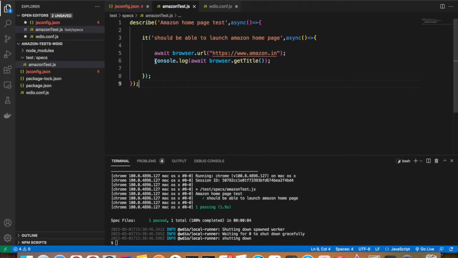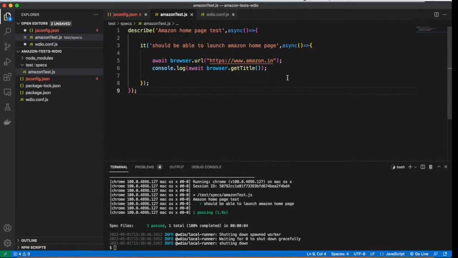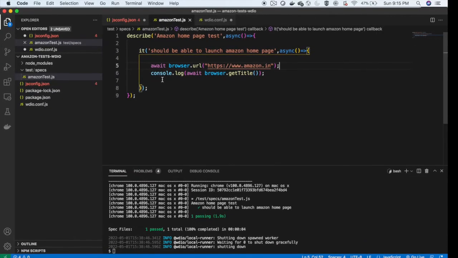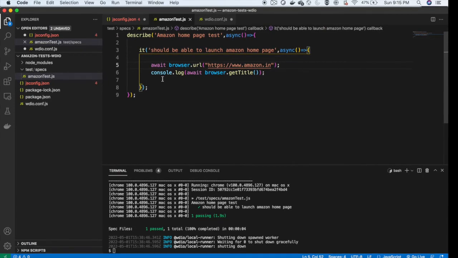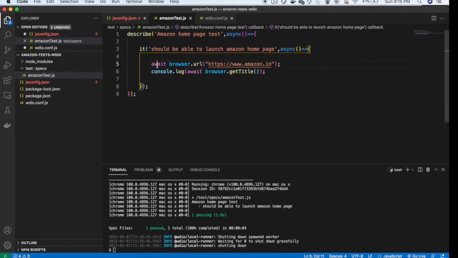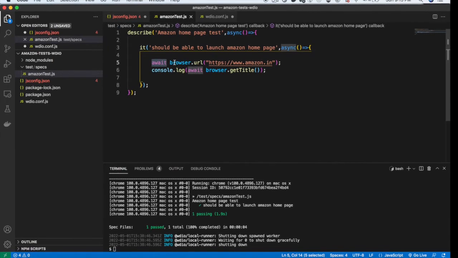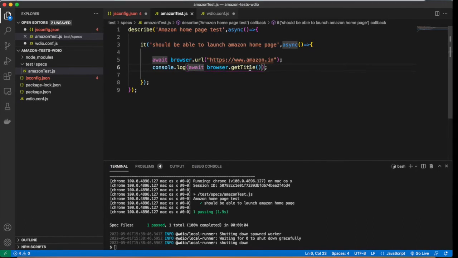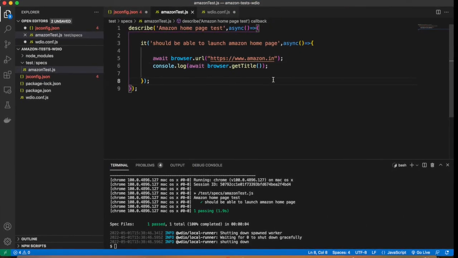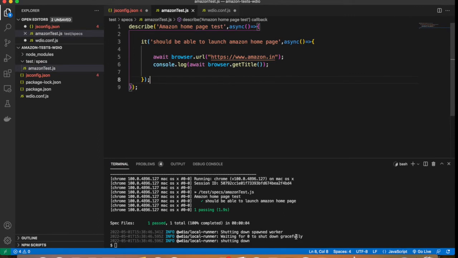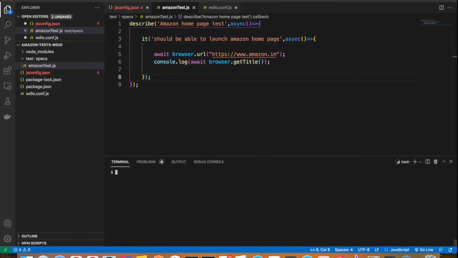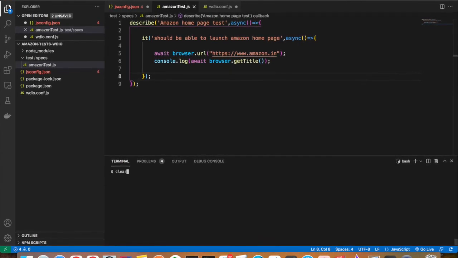Of course this console.log will print whatever this particular browser.getTitle returns. So this way we can achieve the execution of statements in a sequential order. That means here we are waiting for this particular line of statement to get executed, and here also we are waiting for this particular line of statement to get executed. Let's execute these changes and see how it looks. I'm going to clear the command and execute this.